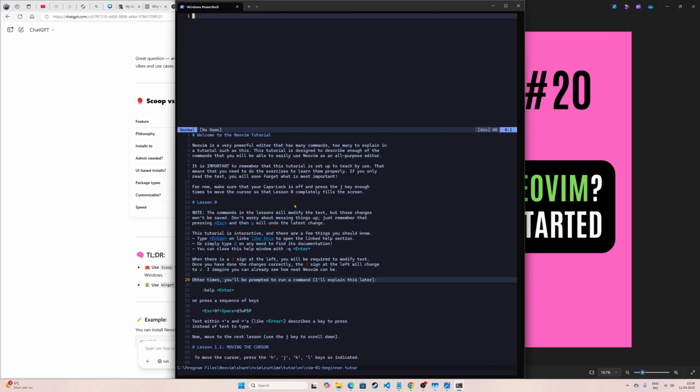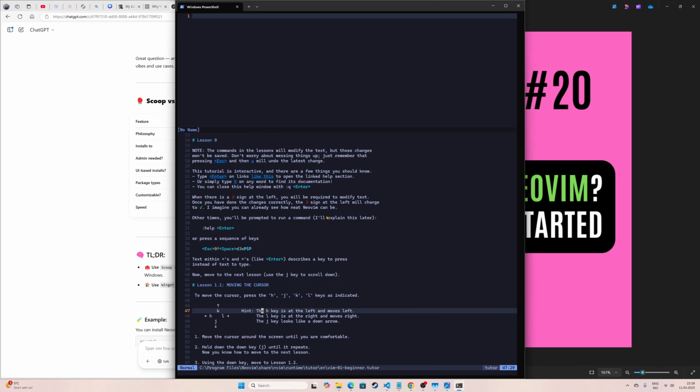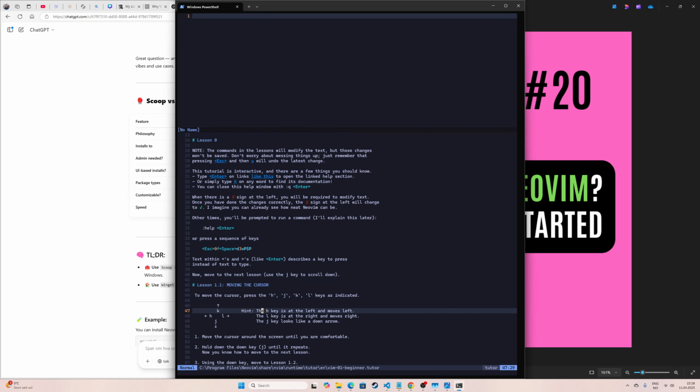For now, make sure that your caps lock is off, and press the J key enough times to move the cursor so that lesson 0 completely fills the screen. Okay, press J enough times so that lesson 0 completely fills the screen. There we go. Okay, let's do lesson 0.